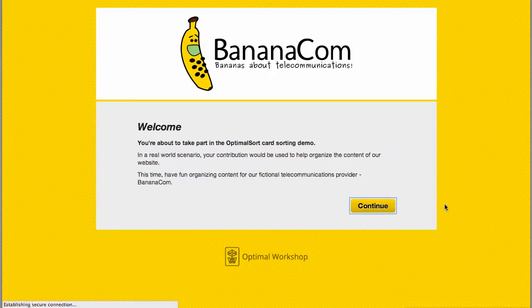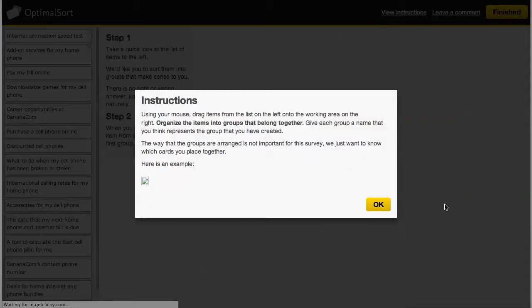So let's click continue and you'll see we get instructions. We're going to drag items from the card list on the left into the working area on the right. If you were doing this not as a digital project but in person, the list on the left would be index cards and the area on the right would just be a desk space that was clear.